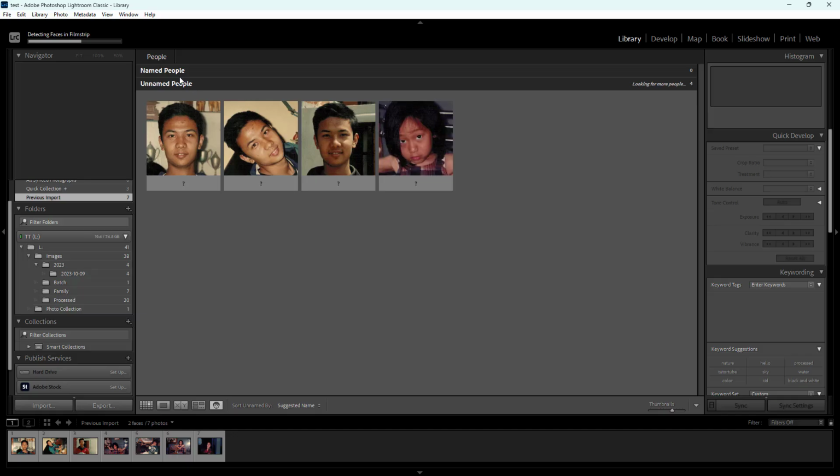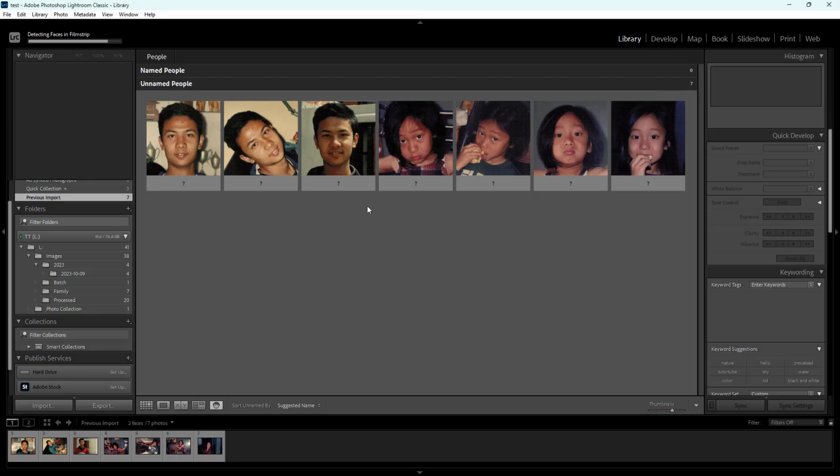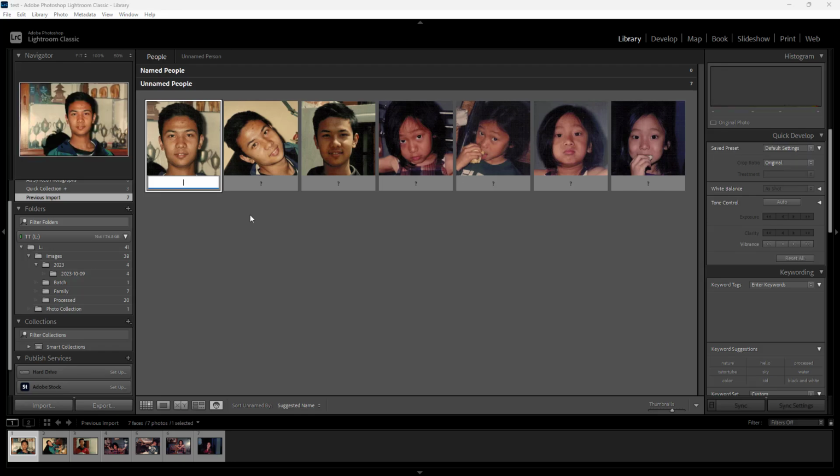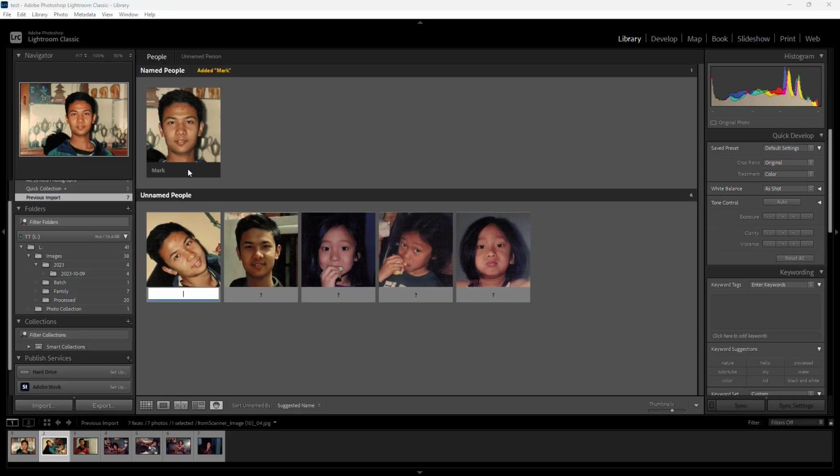And here you can see that right now it says unnamed people, with a question mark for the faces. Out of the images that you have, you can see that it detected faces. So let's say, for example, I'll type in Mark right here. Once I do that, you can see that it names that person Mark, and then it detected similar faces as well. So this one is the same person, and I want to name this one as Mark as well.